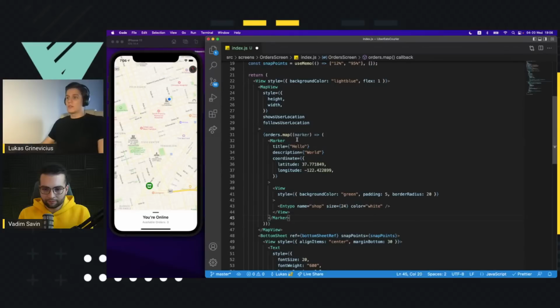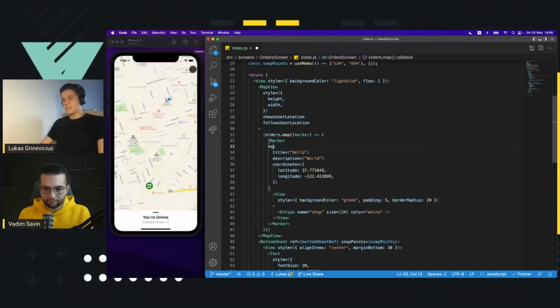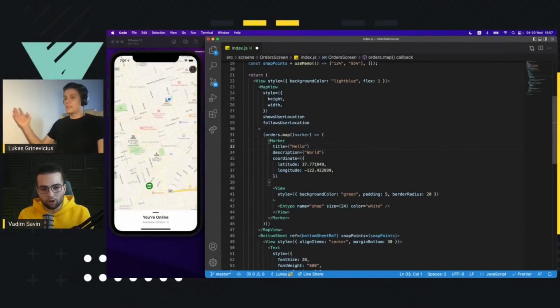And also, because we're mapping through it, we need to pass keys to each of them. Instead of marker, let's call it order, because it's actually an order. It's going to be easier. And for the key, yeah, we can give order ID.